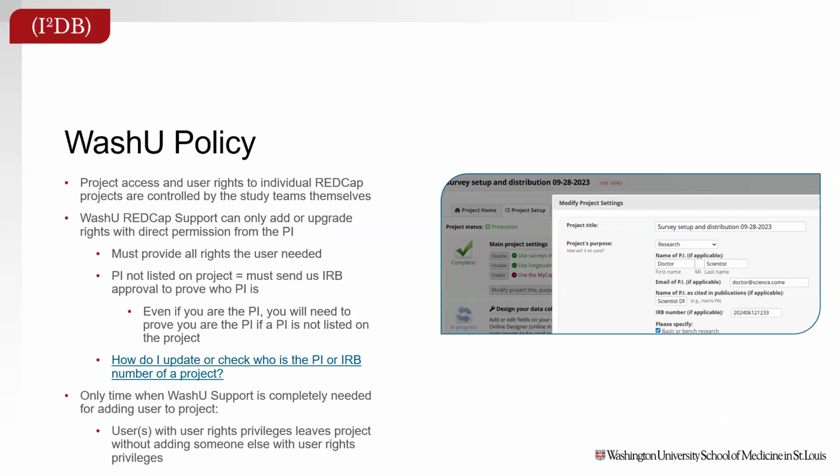And the only time that we are completely needed for adding someone to a project is if a user or multiple users with user rights privileges leaves the project or leaves the university, and you don't have anybody who can do that. At that point, you will need to reach out to us. And this all still holds true. We need permission from the PI, and if there's no PI listed, we'll need the IRB approval.